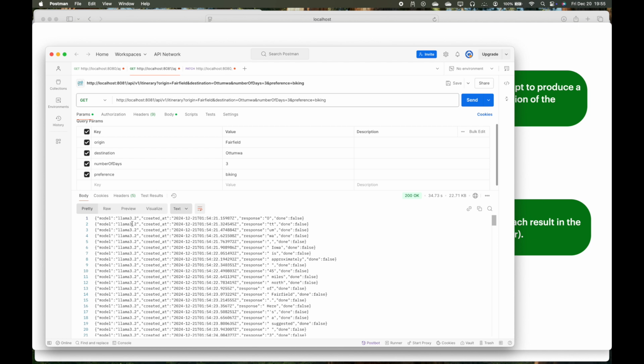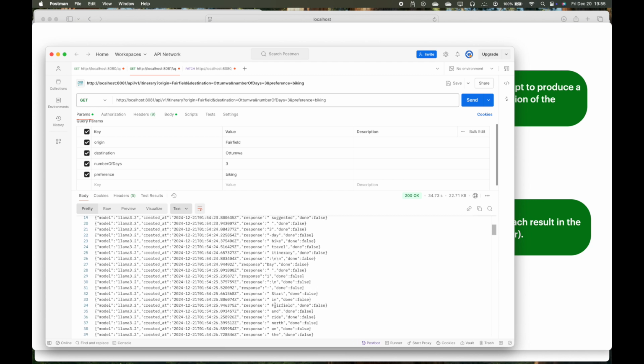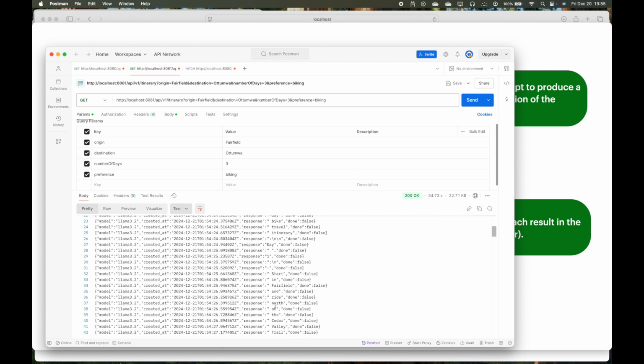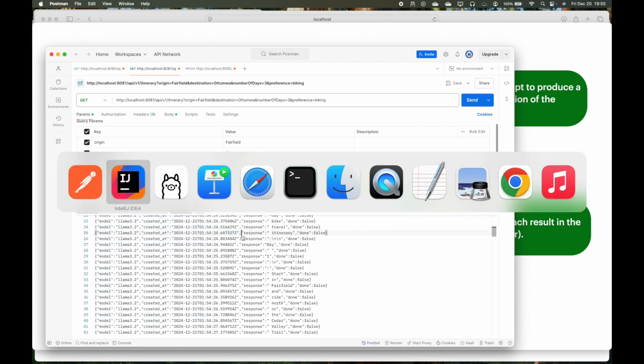You can see model Llama 3.2 created at that time. Response O, done false. It is not 0, it is O. Just read the response alone: Ollama, Iowa is approximately 45 miles north of Fairfield. Yeah, but this is not a good output because the end user should be able to read it without all these things. So we have to extract the response alone. So we are going to do some cleaning for the output.